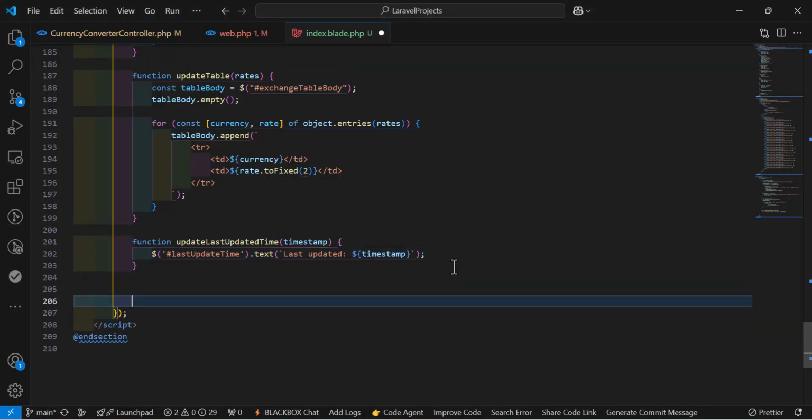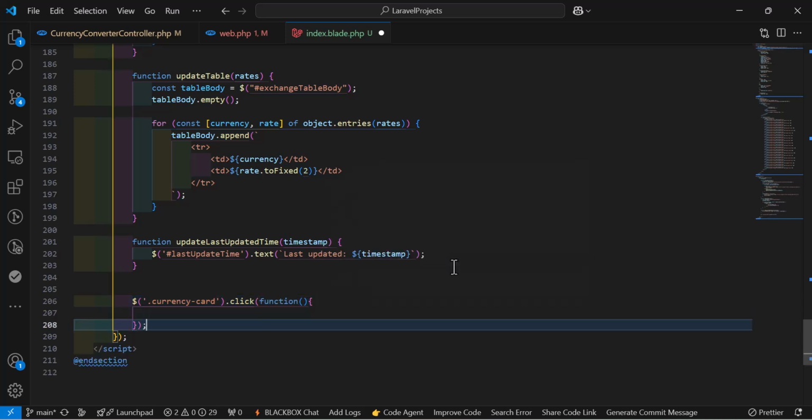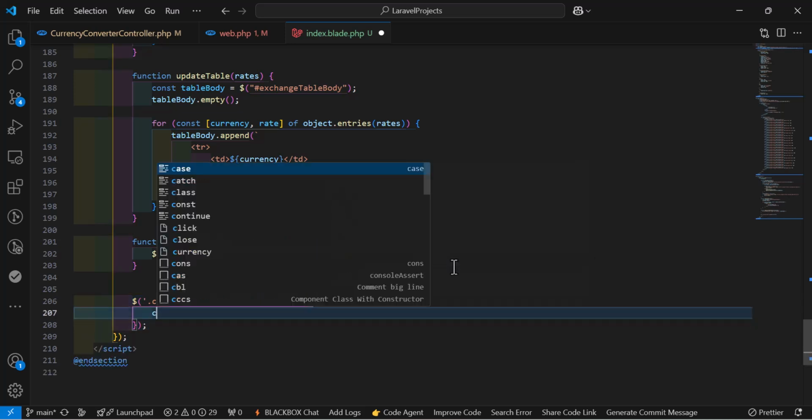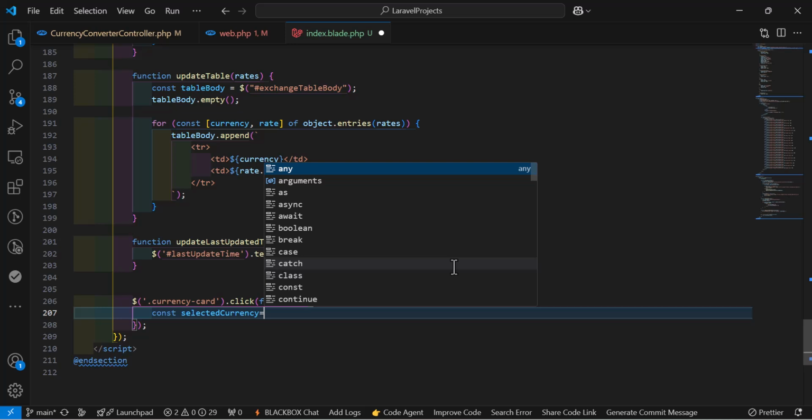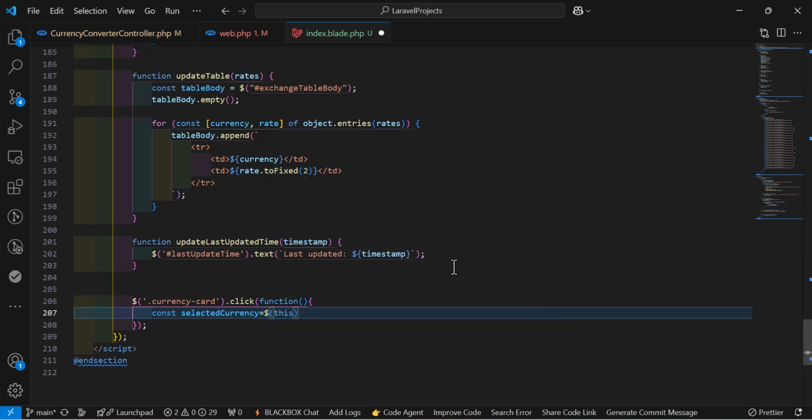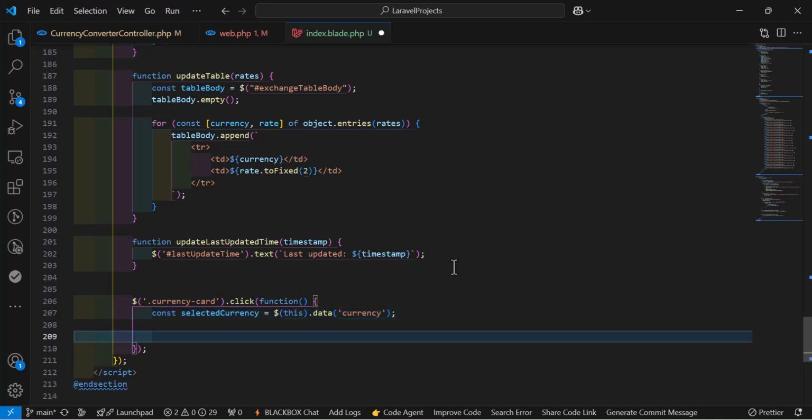Let's create an event listener. So let's type here .currency-card click, and we will create a function in here. So this is an event listener for when the user clicks on the currency card. So we will create in here const selectedCurrency and set it to this.data currency.